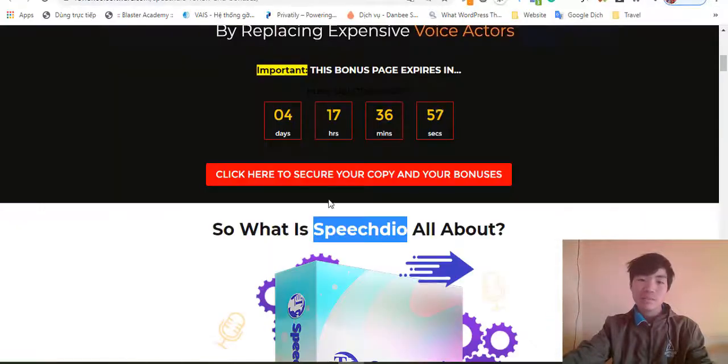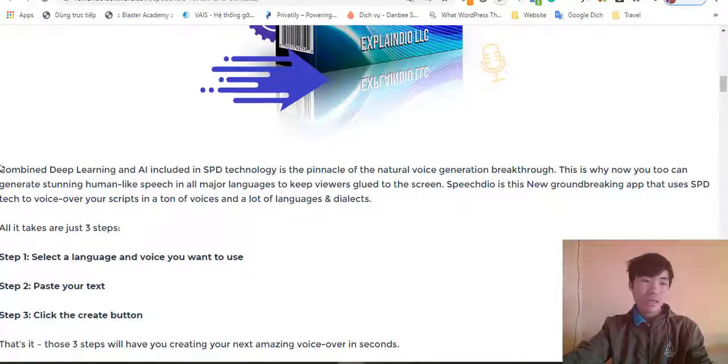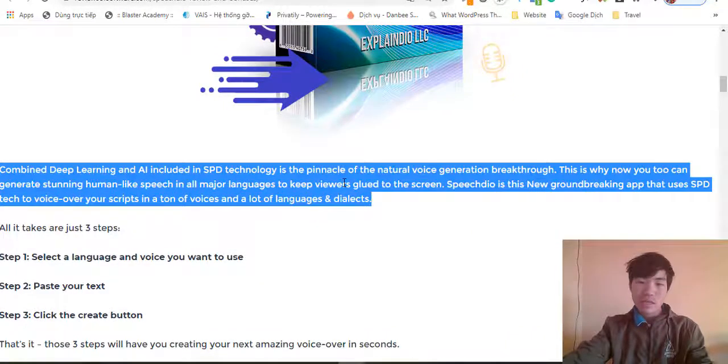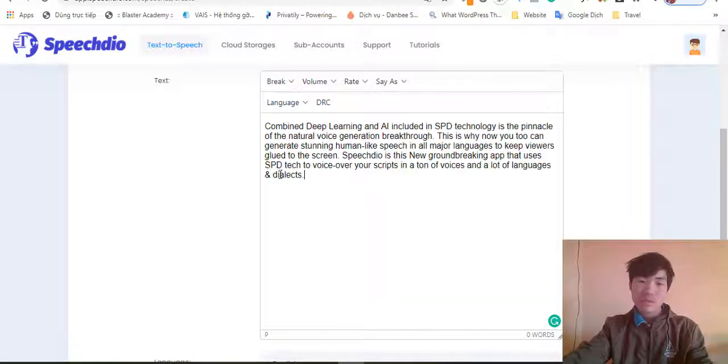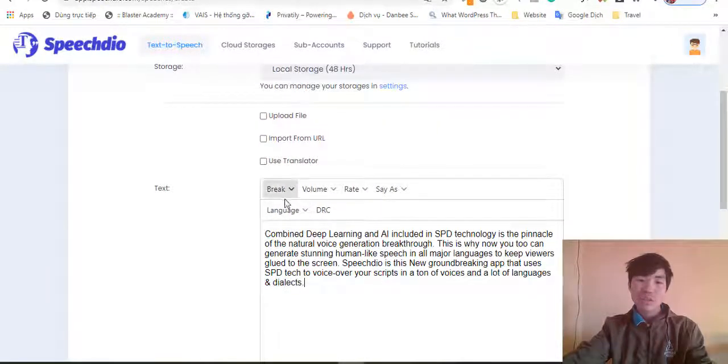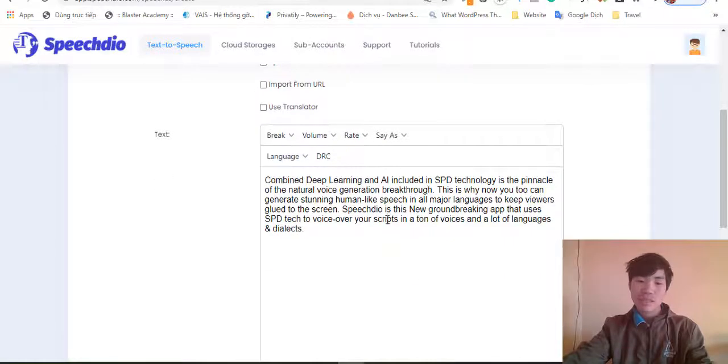I'm going to go to here and copy this text. You can copy any text, and then you paste it over here. You can also change the break: you want a medium, a strong, or a slow or fast one. You can do everything in here.